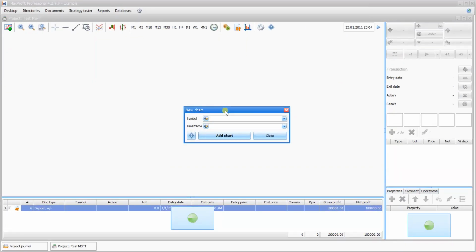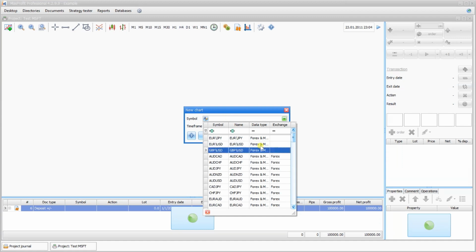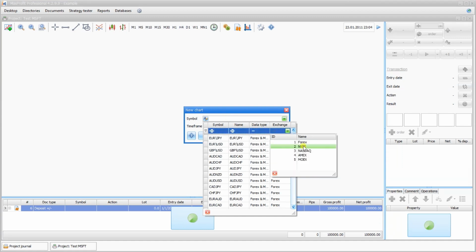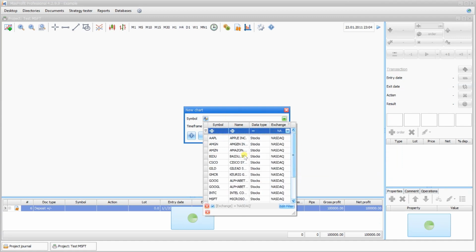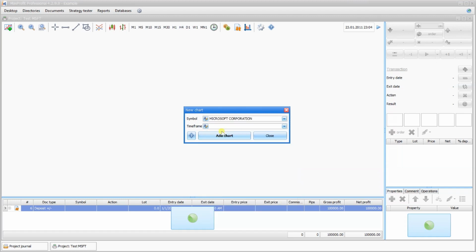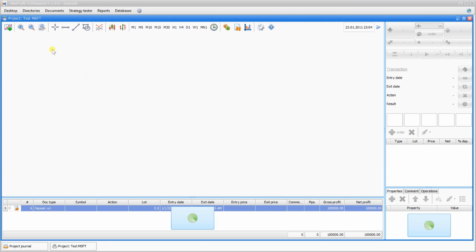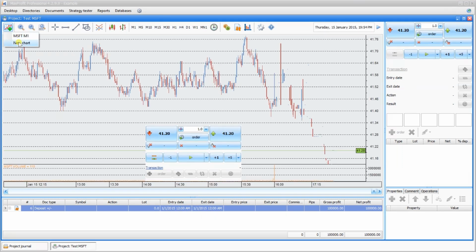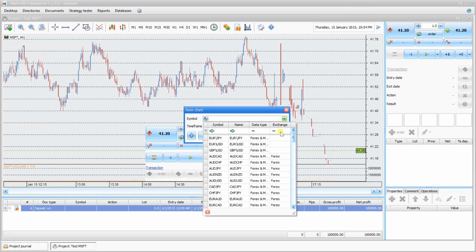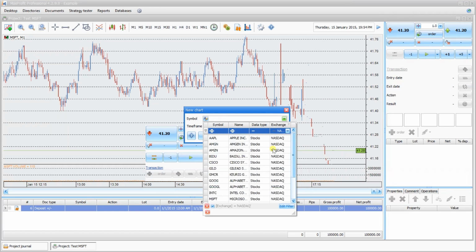After creating a new project, the program will offer to add a new chart. Select Symbol, Time Frame, and click Add Chart. Let's add 2 more charts and find out how you can arrange the windows with charts.